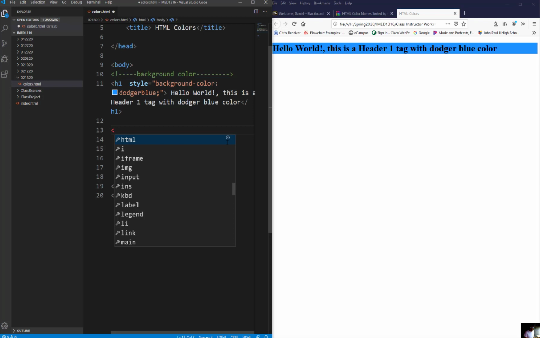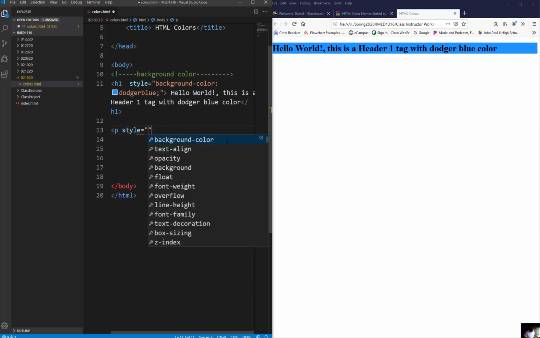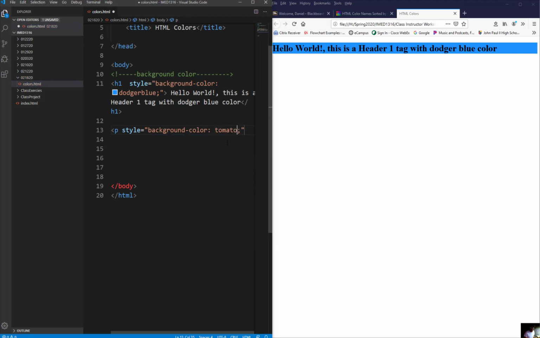So let's say I did something like a paragraph tag, right? And inside the paragraph tag, I'm going to do style equal to, and my IntelliSense will pick it up. Here's my style, I hit tab and it opens up the quote for me. Do background color, tab, and then tell it what color you want. Oh, heck, let's do tomato. Okay, tab. And then come over to the right.